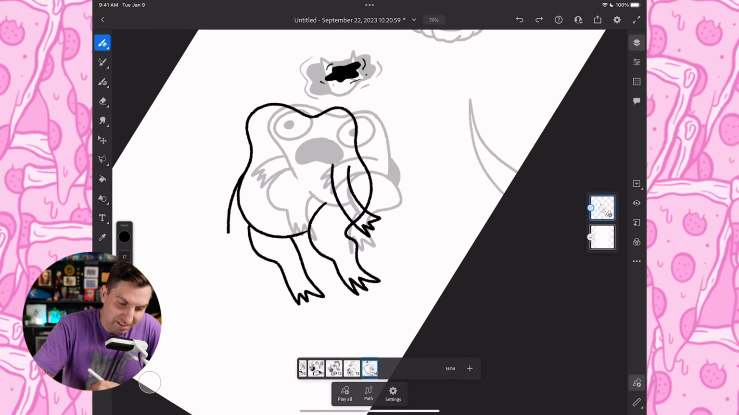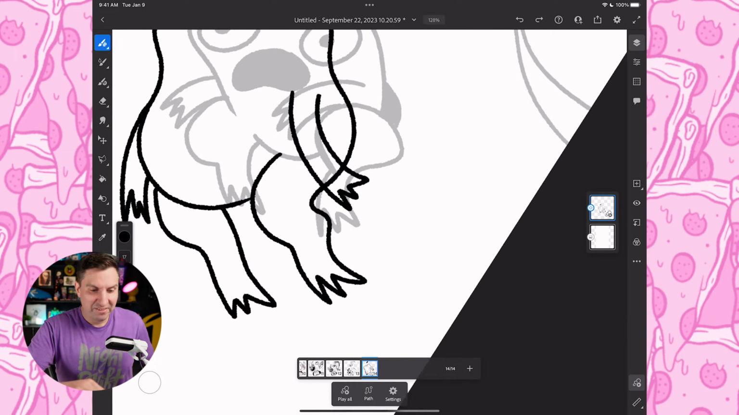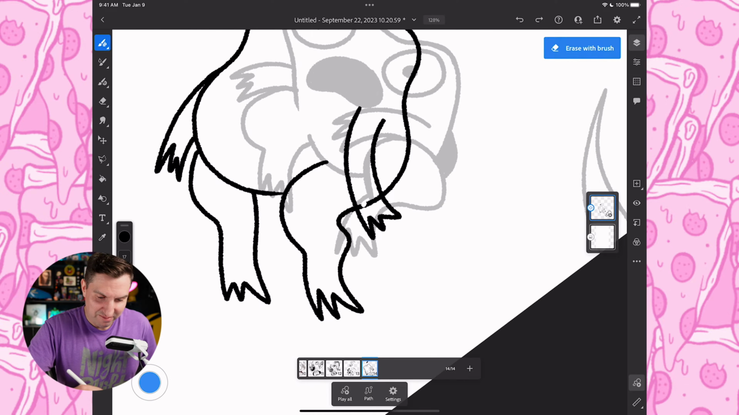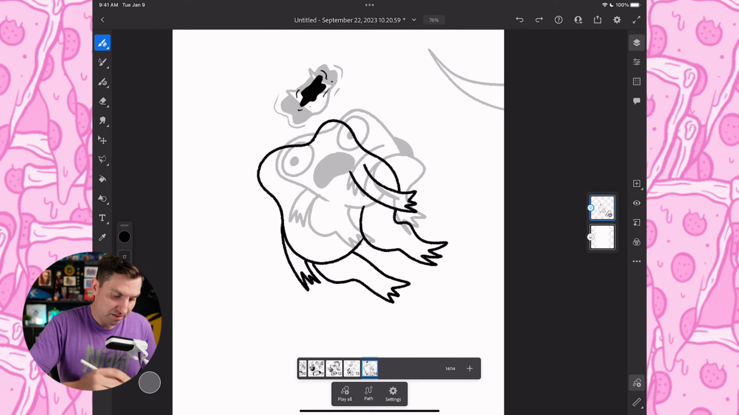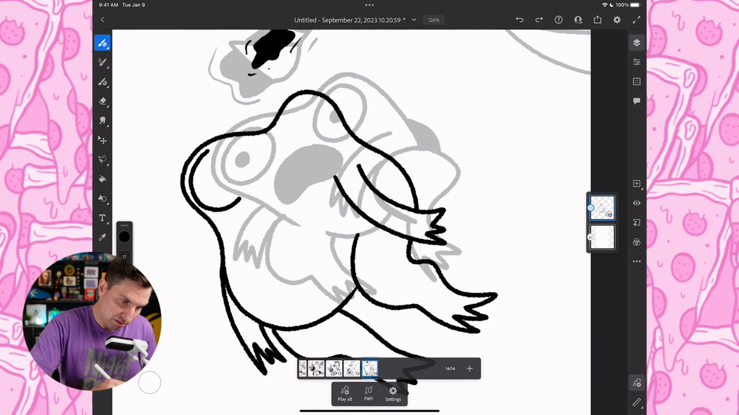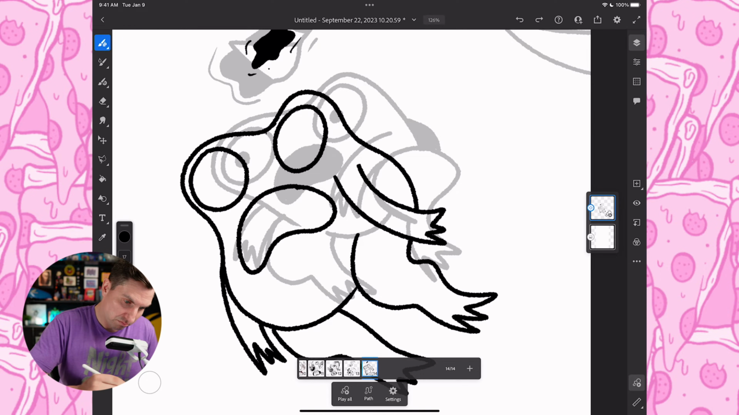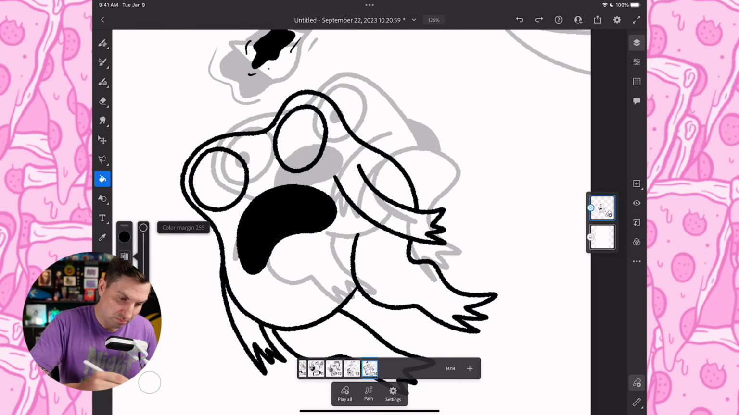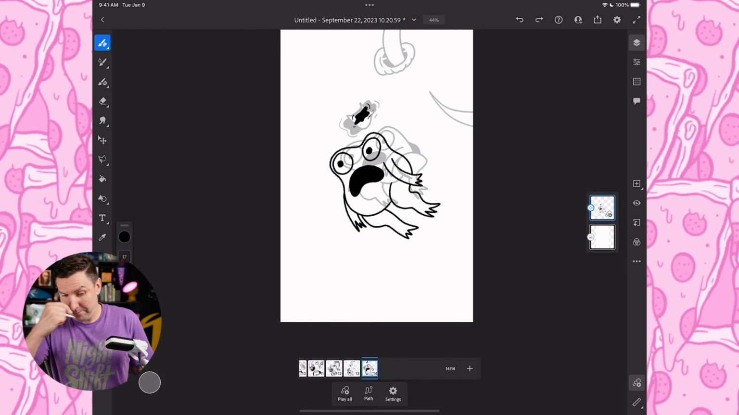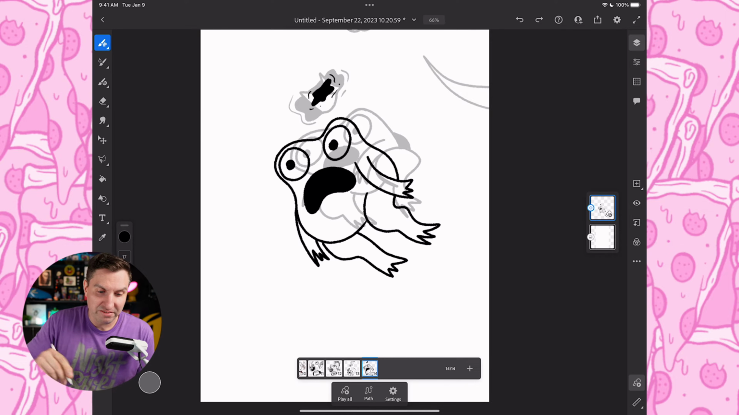I like this falling position. I don't know. This is making me laugh. All right, I think this frog drawing is my favorite. It's ridiculous.